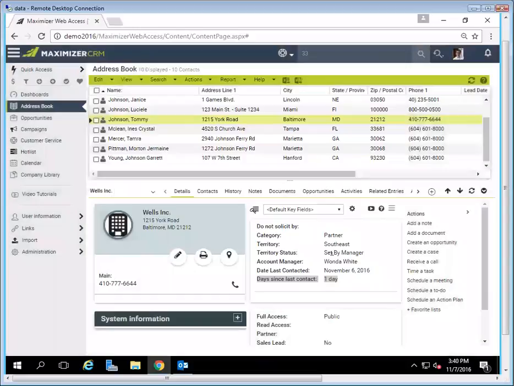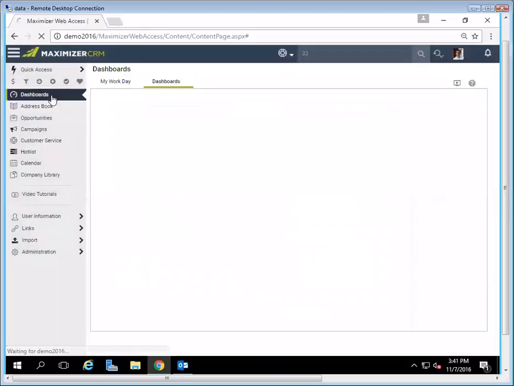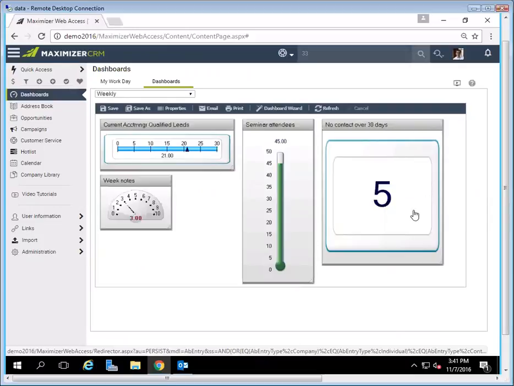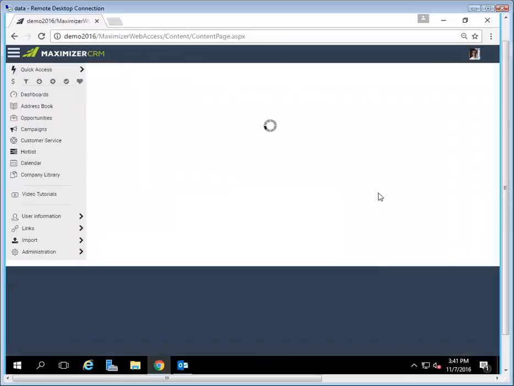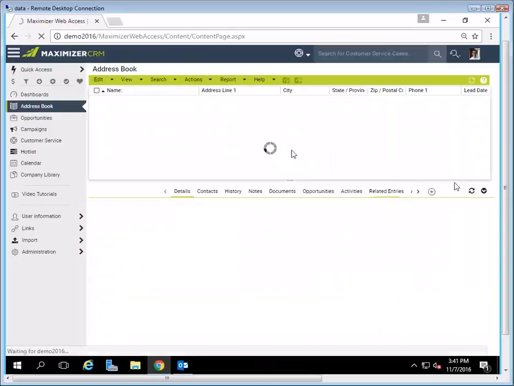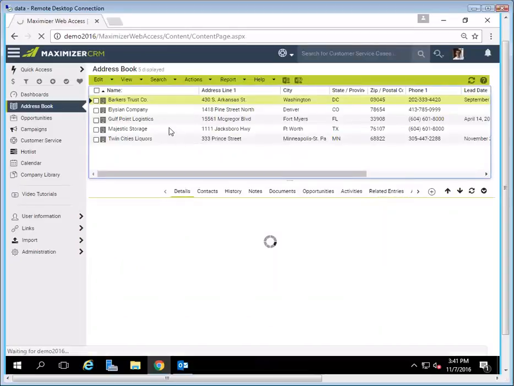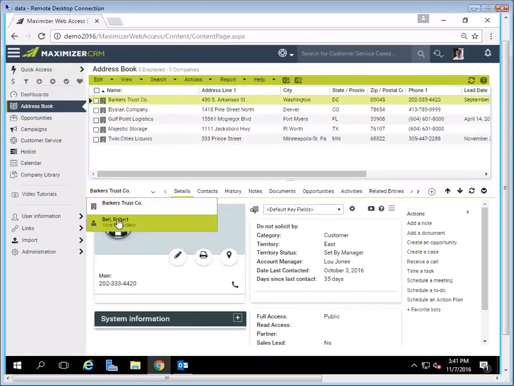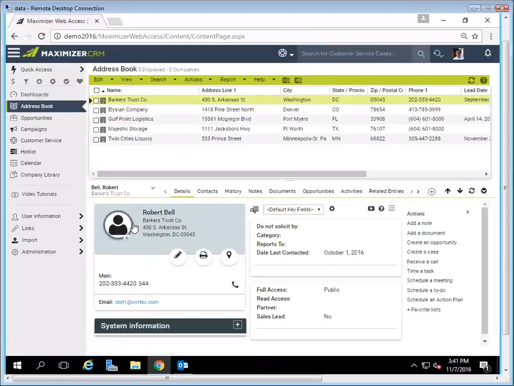So I saved that search and I created a dashboard over here. And the dashboard says who's not been contacted for over 30 days. So this 5, I'm going to click on. And up comes a list of 5 organizations who haven't been touched in a while. So I'm going to go to the first one and I'm going to switch. So October 3rd was the last contact. And I'm going to go to Robert Bell.